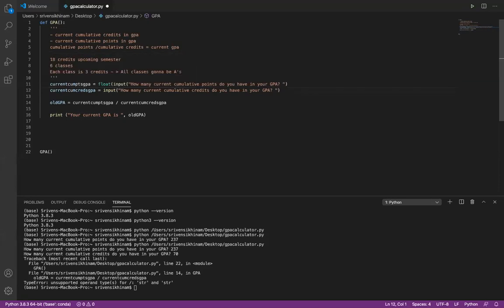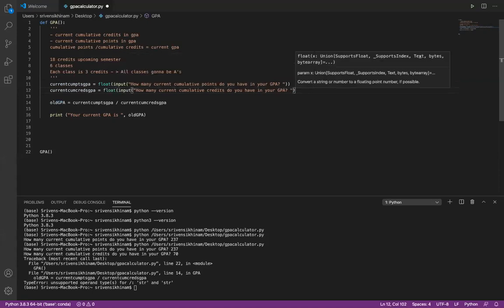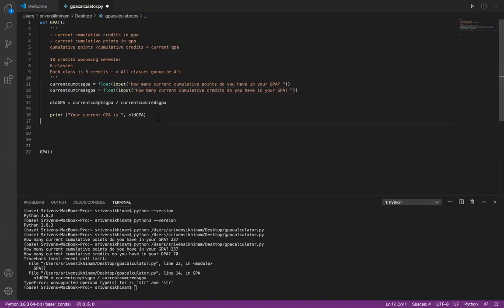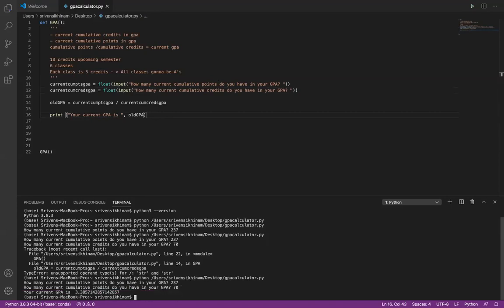And then, make sure you have your parentheses around it, right? And then also your current cumulative credits and GPA is also going to be in float, right? Because sometimes people have 1.5 credits, or I don't know, I think that's like the only 0.5 I've heard. But now, will it work? Let's try it, right? So 237 and 70.